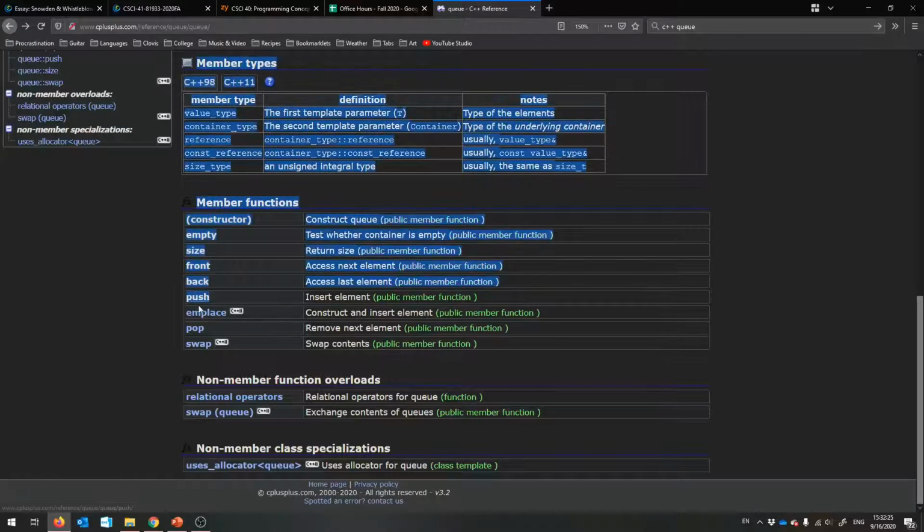And then you got your push. Emplace is a bit fancier. It has to do with the way that memory is allocated. Not a huge issue for us right now. Then pop and swap again, I'm really not sure about. I haven't tried it before.